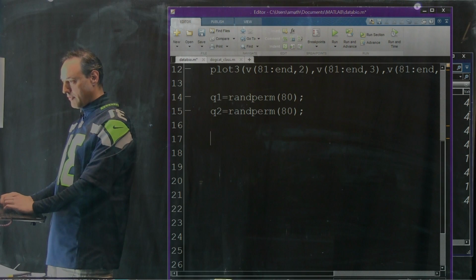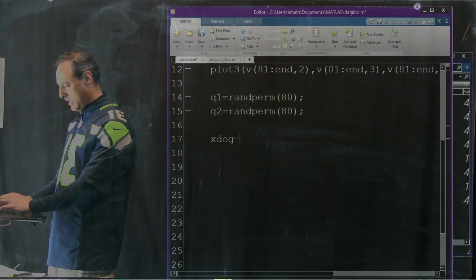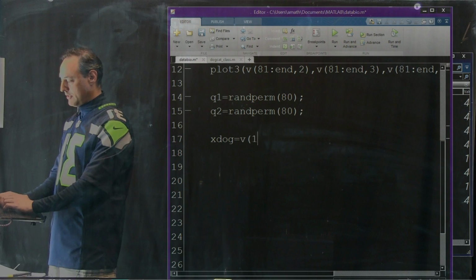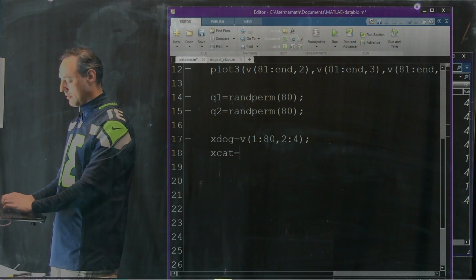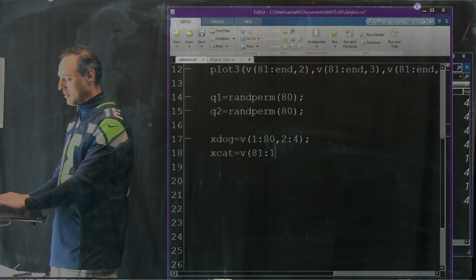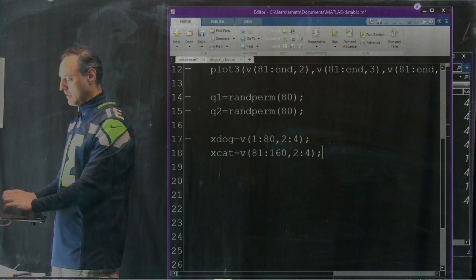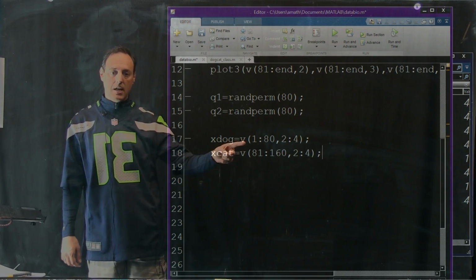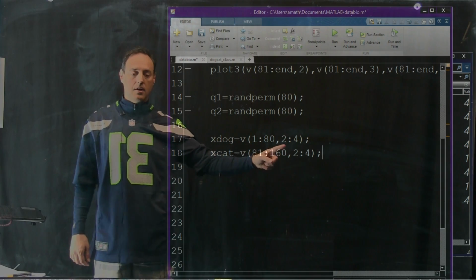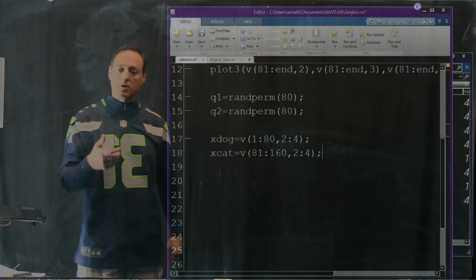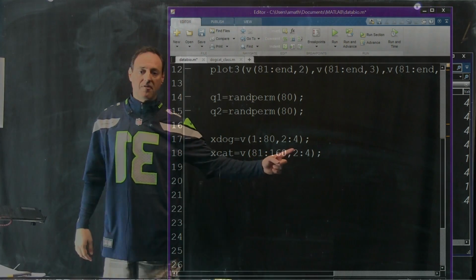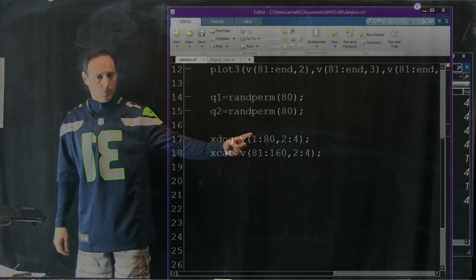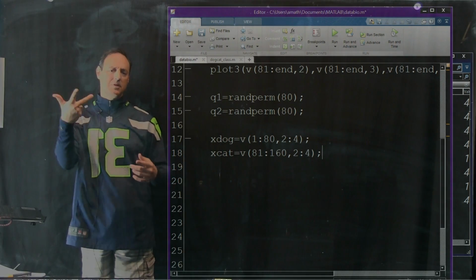All right. So first of all, my dog data is the following. It's the first 80, and I'm looking at 2 to 4. And my cat data is the 81 to 160, 2 to 4. So what I've done here is taken the first 80, which I know are dogs, take columns 2 to 4. In other words, principal components, their projection onto principal components 2, 3, and 4. By the way, these are defining the feature space I want to look in. Okay? The only reason we took 2, 3, 4 is because it was easy to visualize.